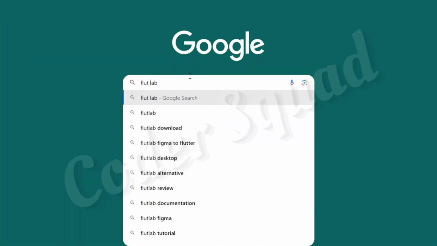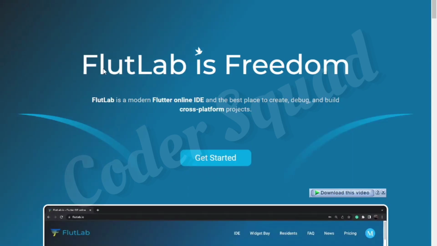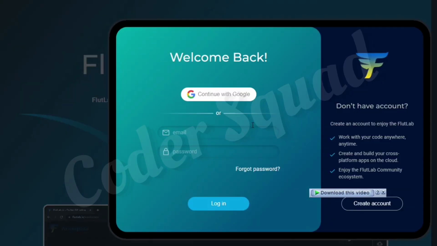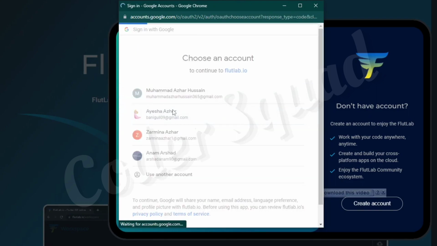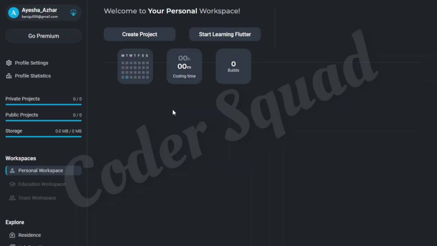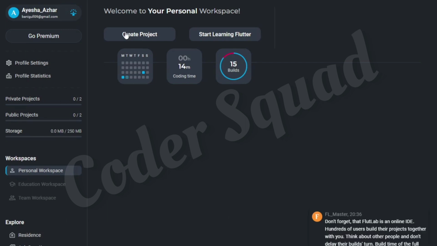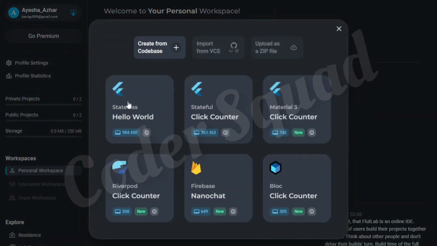Using FlutterLab is a breeze. You start by creating a new Flutter project or opening an existing one. You can then add widgets from the palette on the left to your project's canvas. You can customize widget properties and see the changes in real time.